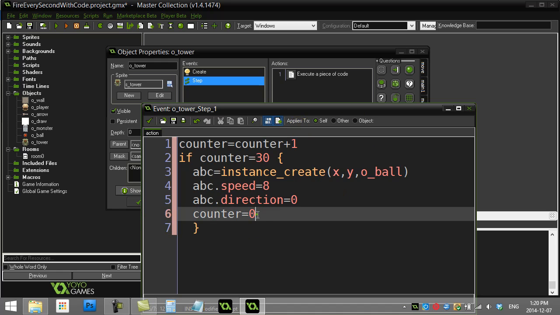If you don't put that counter back to 0, you're just going to keep on counting 31, 32, 33, 34. You're never going to get to 30 again, and this will never happen. So this part right here is really important.